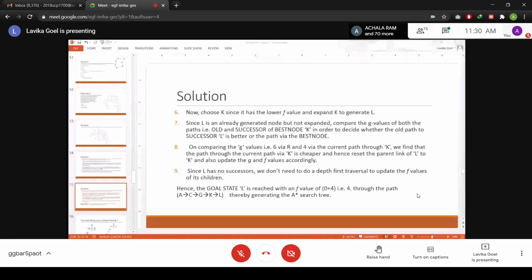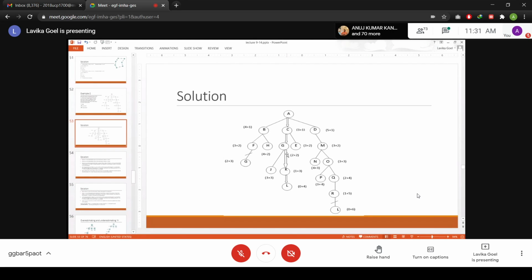So it was being in between. I will just repeat what I said. I was just saying that we reached the goal state L through this path ACGKL, and the F value was 0 plus 4, that is 4. Okay, so this is how we have generated the A star search tree, and the path is ACGKL, the one in the double line arrow, the broader line arrow, that is your solution path. So you have generated the A star search tree for this example.